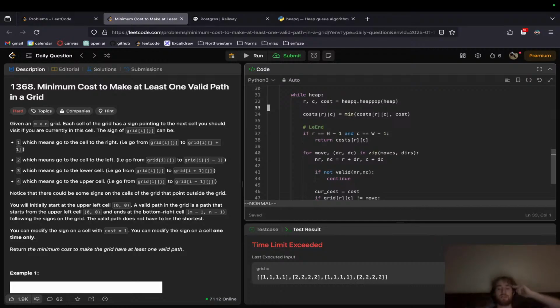Do I keep a visited? Oh, but the whole point is to possibly come into things with different cost values, so you can't just keep a visited thing. How do you not get cycles?